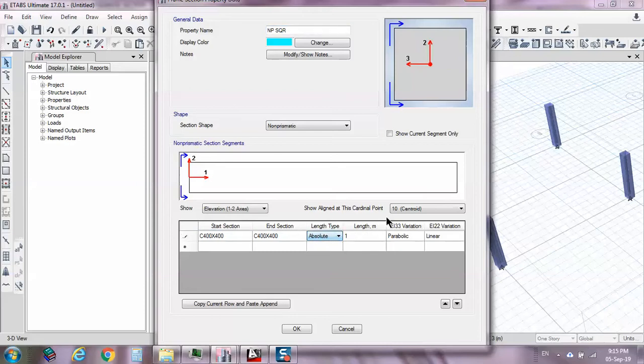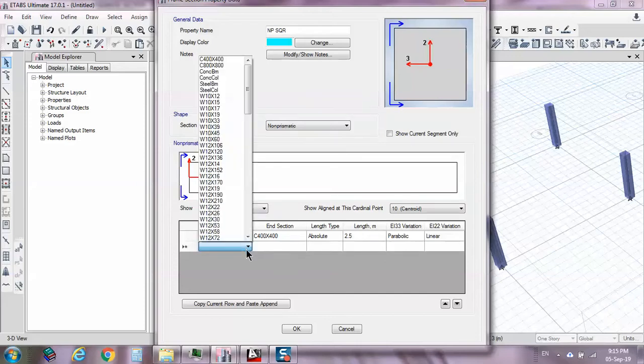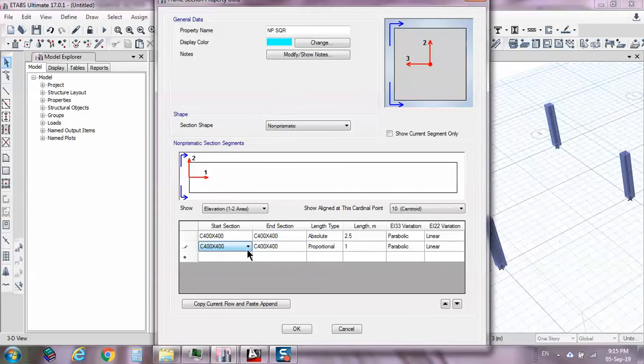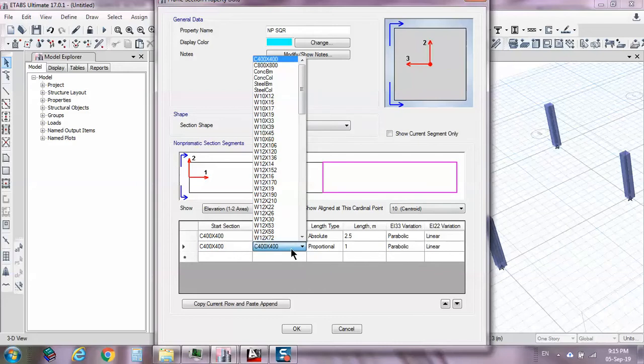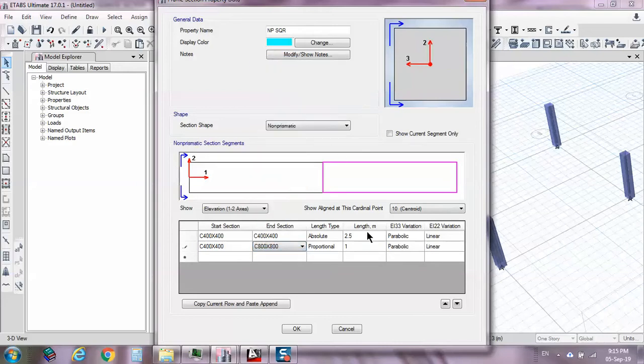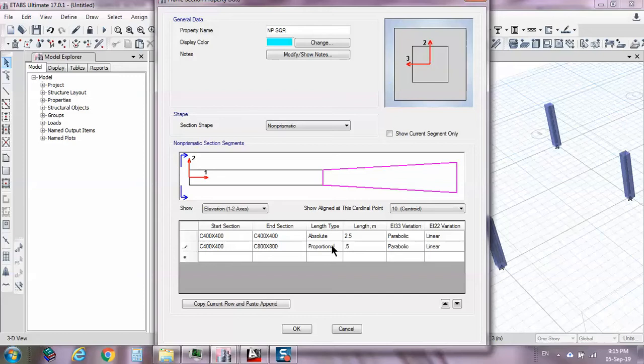Let's start with absolute. Say the column height is 3 meters. Say the first 2.5 meters is constant using the smaller section, and for the last 0.5 meter I'm just hitting the C to go from 400 to 800, and that should be 0.5, and that's absolute. Okay, here you go. That's your section here.